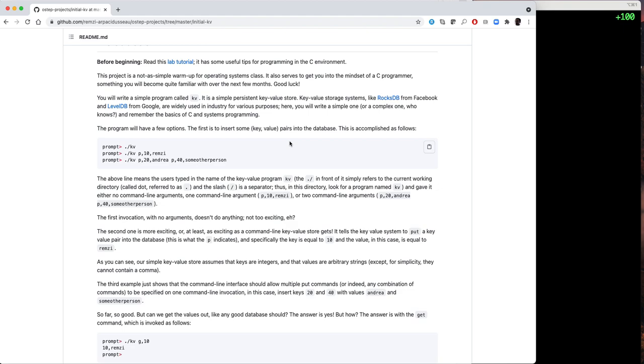There are some famous key value storage systems that are used all the time in industry: RocksDB from Facebook, LevelDB from Google. How many people have heard of any of these systems? A few of you, not many. A key value storage system is like a really simple database, intended to be high performance. The idea is basically you put a key and a value in it, and later you can ask for the key and then get the value back.